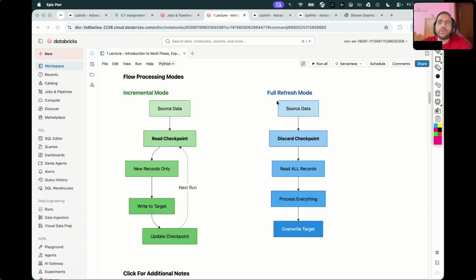Now flows can also be reset. So we may say that a very big change has happened. Because of the change, you want to load the entire data and maybe reprocess the entire data using a different logic. So you are saying: do not use the checkpoint, load everything from the source, process everything over there, and write everything in the sink. If we need to discard the checkpoint and process the entire data, that technically is possible. So we call them incremental mode and full refresh mode.